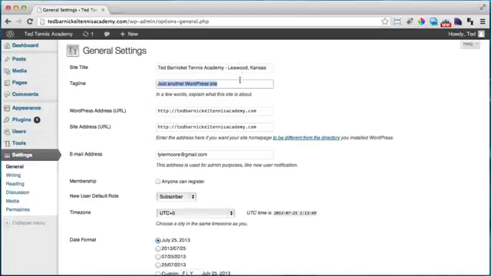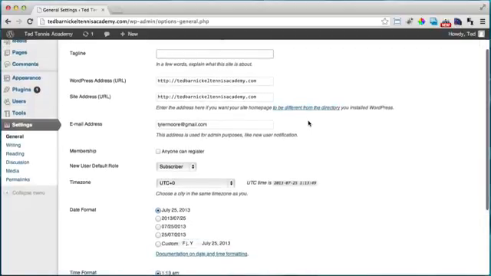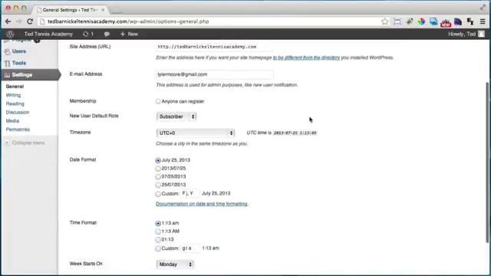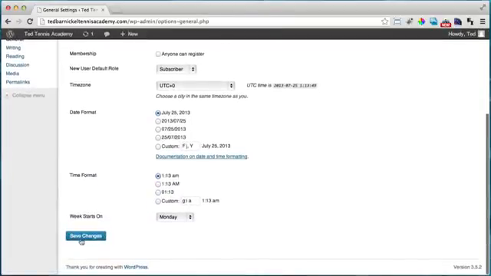And under this tagline, we're just going to erase it. All right, and don't mess with any of this. If you do, your website can go blank, so just don't do it. And click Save Changes.